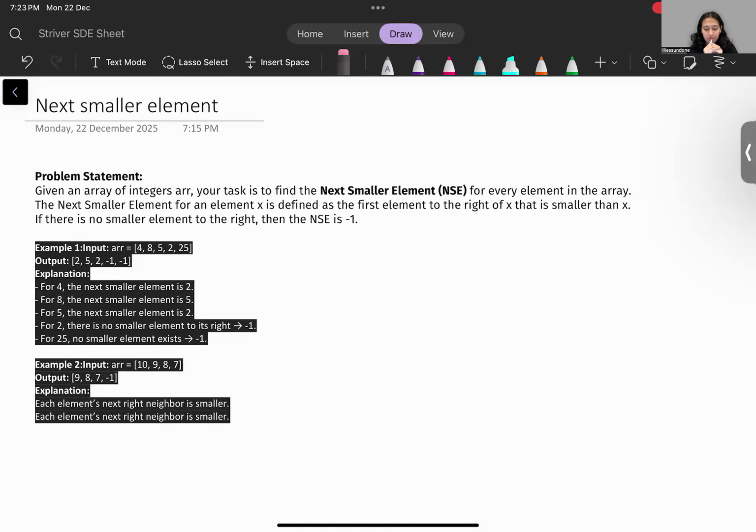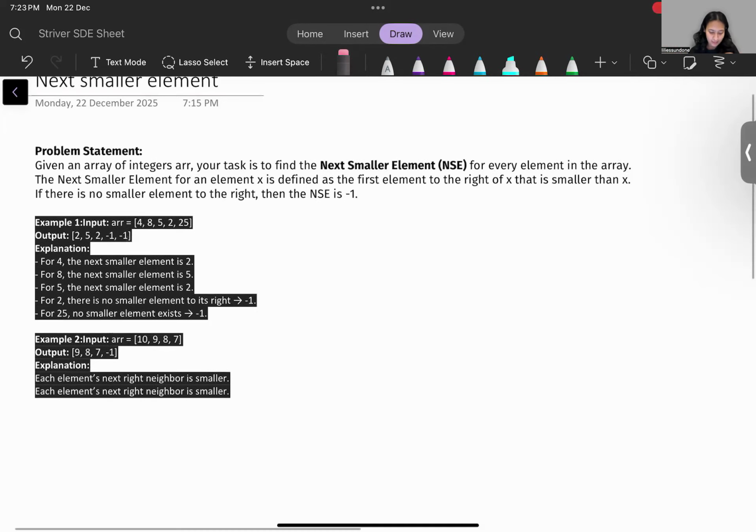So, hello everyone. Today we're going to discuss the next smaller element question that too belongs to the stacks playlist. And for now, we've already studied the next greater element, right? And I hope you've seen that video. If not, then also it works. And maybe we can go ahead with this question.